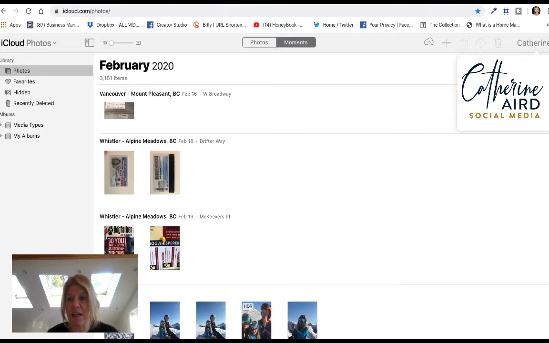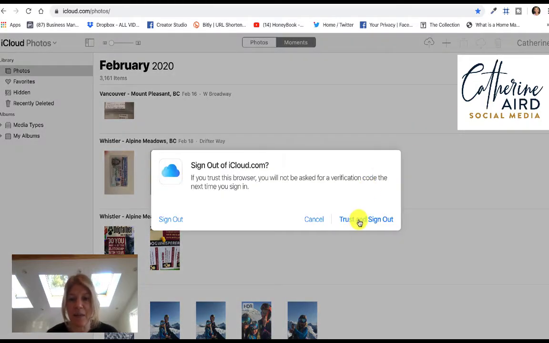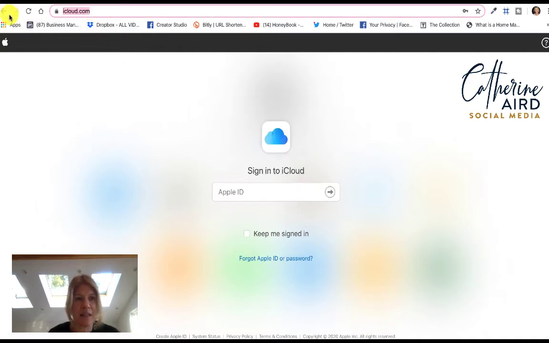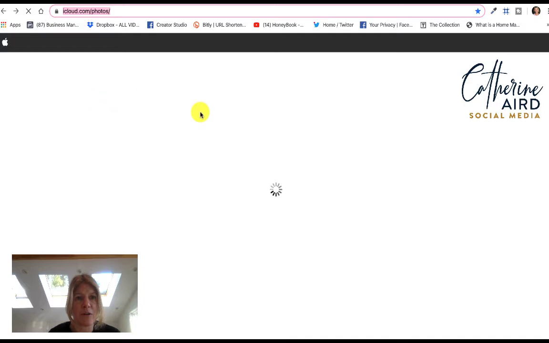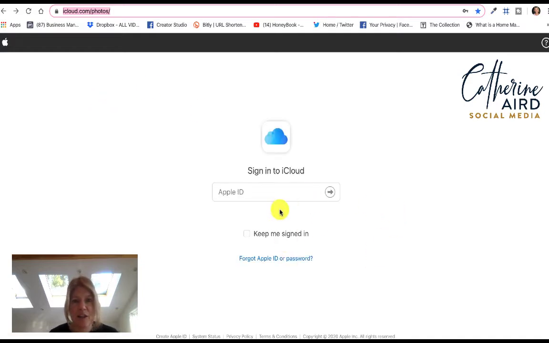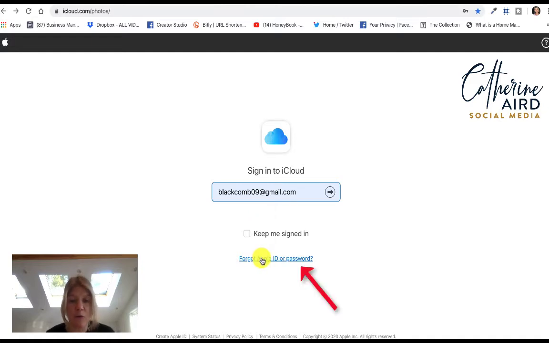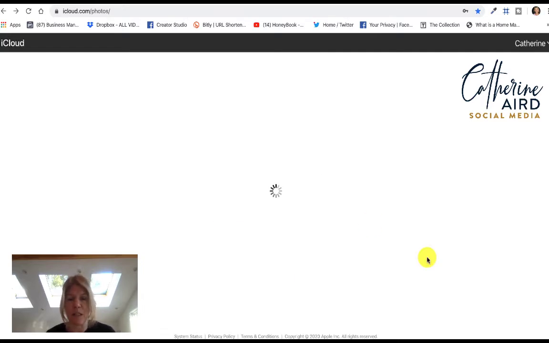I was already signed in, but I will show you how it works. You get into iCloud.com and then Photos, and you sign in with your Apple ID. If you don't remember your Apple ID, don't worry, you can click forgot Apple ID or password and you'll get all the information. My password is already saved in my computer, which is so magical. So you get into here, and now what happens?